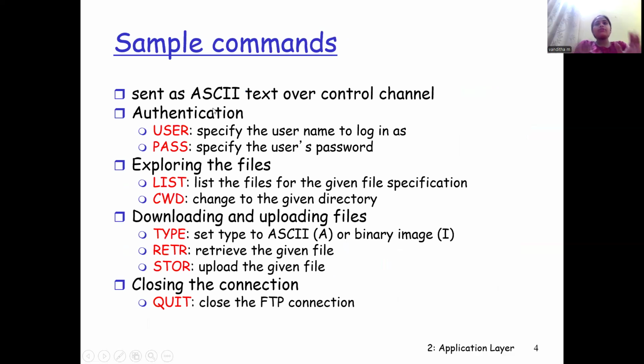Next, we have a few sample commands. Sent as ASCII text over the control channel: authentication, USER and PASS; exploring the files, LIST and CWD; downloading and uploading files, TYPE, RETR, STOR; and closing the connection.